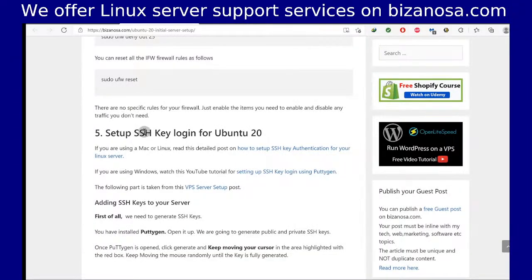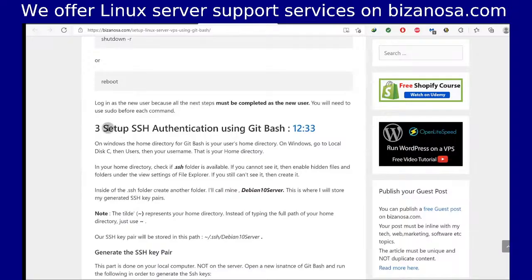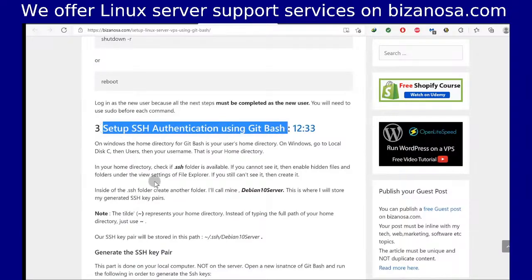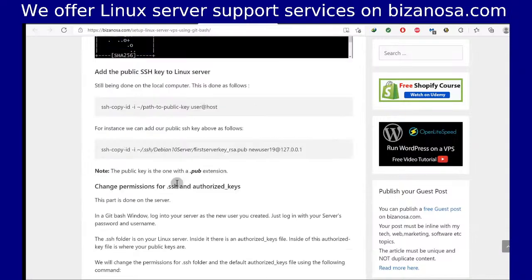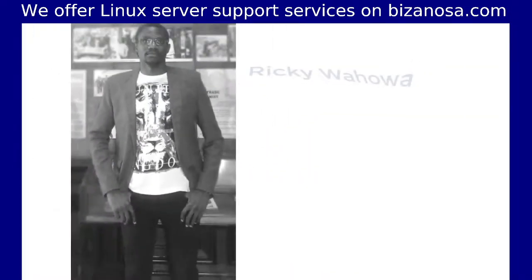Okay, so that's pretty much it for this video. In the next video, the next step is for us to set up SSH. So I'm going to set up SSH authentication using Git Bash, and I'm going to use this part to do that. So I will see you in the next video when we get here.